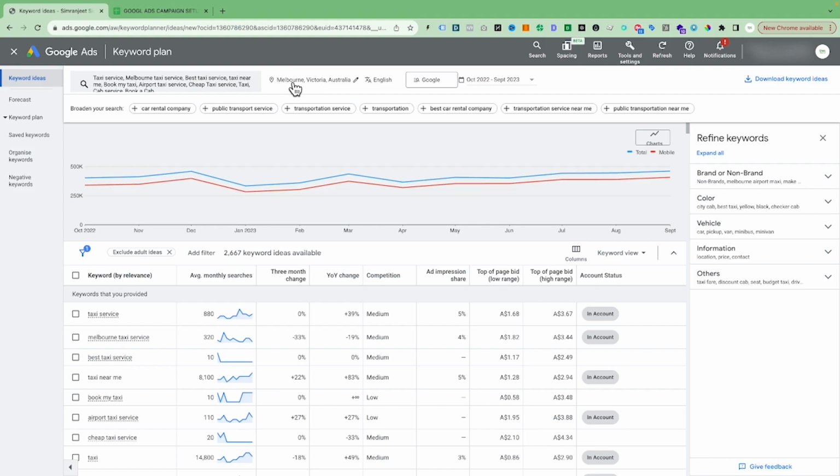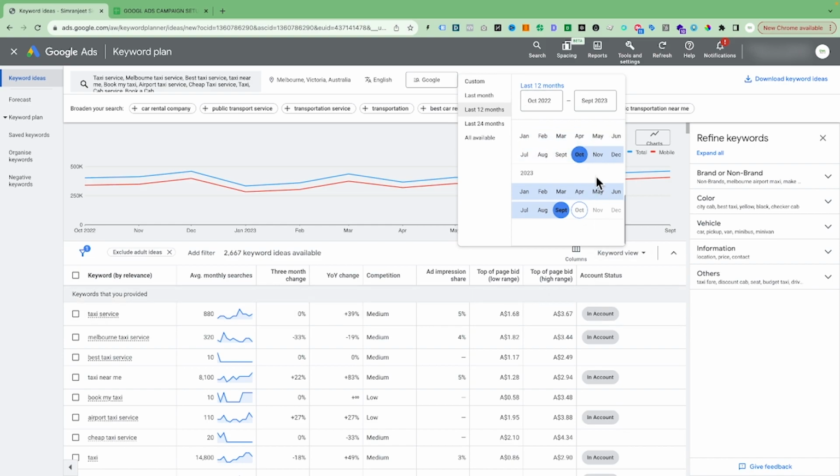If you are targeting internationally, then you can do accordingly, or if you are targeting nationally. But if you are targeting locally, obviously you need to set up your location according to your business. And here you can only select Google, don't go with Google and search partners. So make sure you are always on Google, and it provides that 12-month-old data.